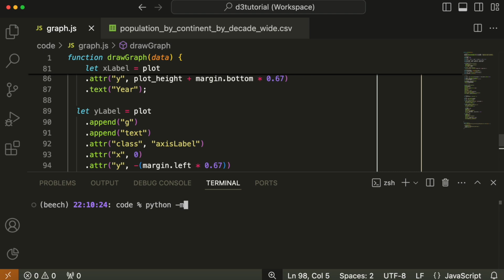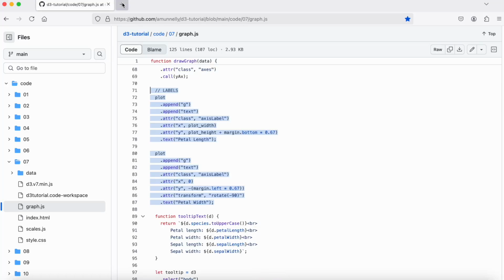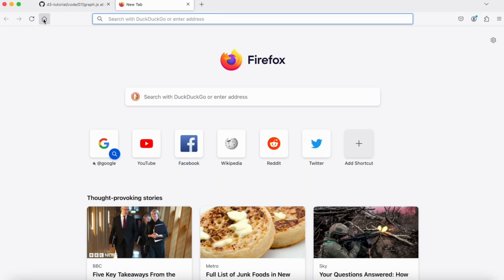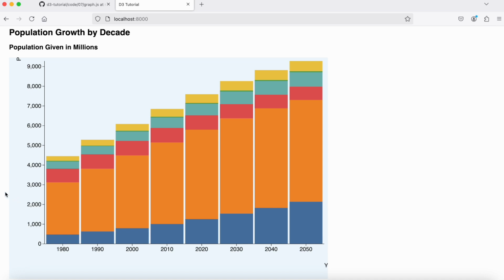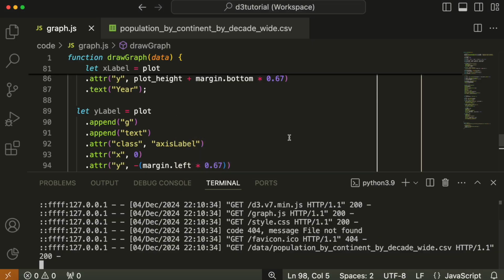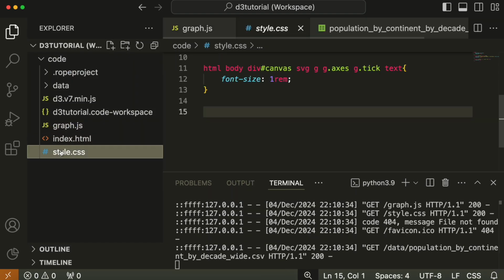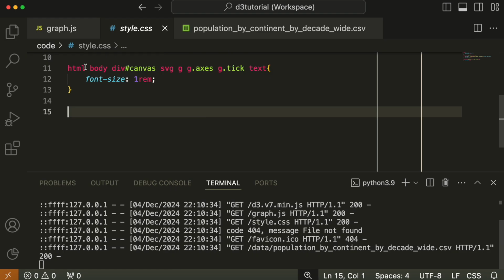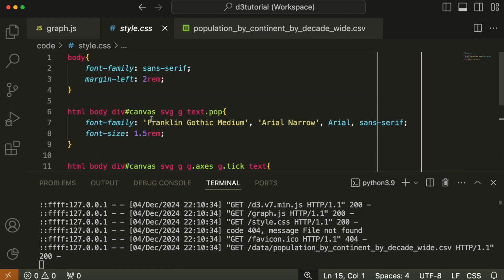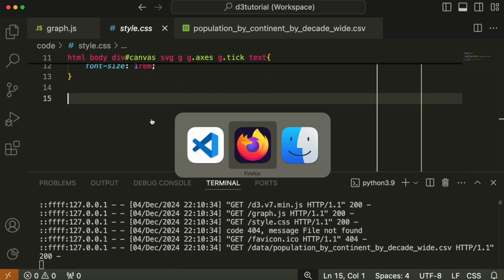So launch terminal, launch your server, launch the Fox, and take a peek. And there's no labels. Oh, there they are. Okay, so what we need to do here is change the text anchor. And to do that, we need to go to the style sheet. We identify the labels because we gave them a class of axis label.